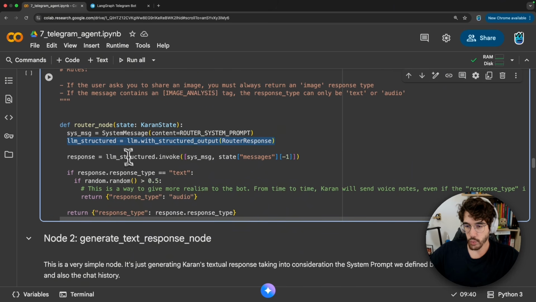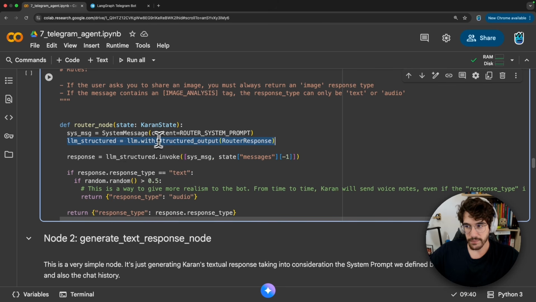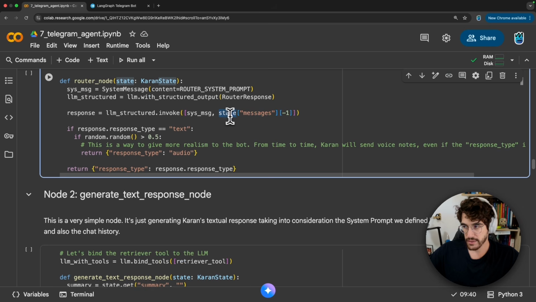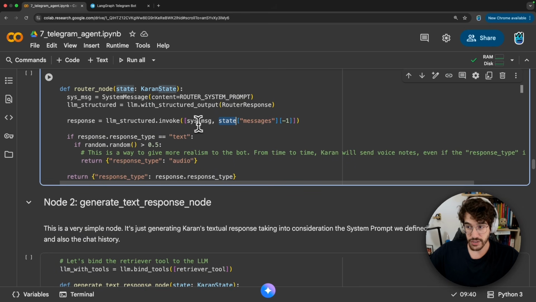And this is something that we haven't covered yet, but if you want to create a structured LLM, you just need to use this LLM dot with structured output and put here the Pydantic base model. All right. Then we are generating a response, so invoking the LLM with structured output, passing the system message, and then the last message of the conversation. So we are accessing the messages property from current state and just taking the last message.